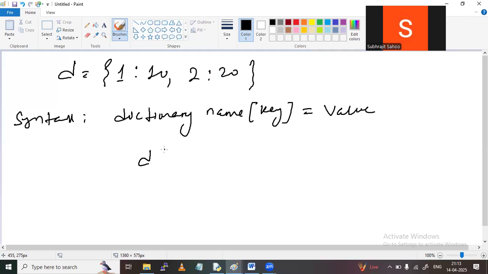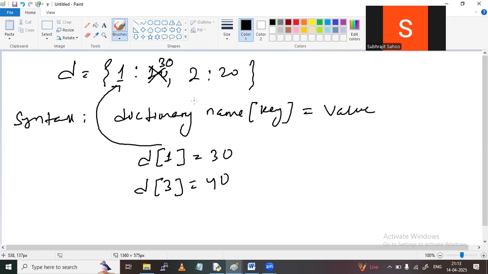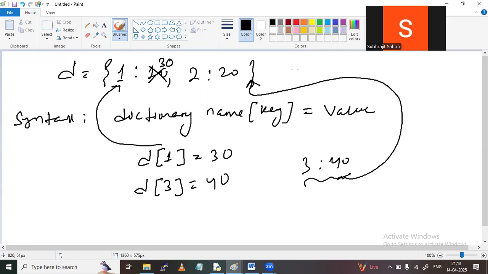Suppose I will write one example, d of 1 equal to 30, but 1 is a key already available, already existing here. In that case, what will happen? Since 1 is already available and once again I am trying to add key 1, I told already that a duplicate key is not allowed, so the old value will be replaced with the new value. Suppose one more example I will take, d of 3 equal to 40. 3 is not available in the dictionary, so the total 3 is to 40 element is added at the end of this dictionary, right?